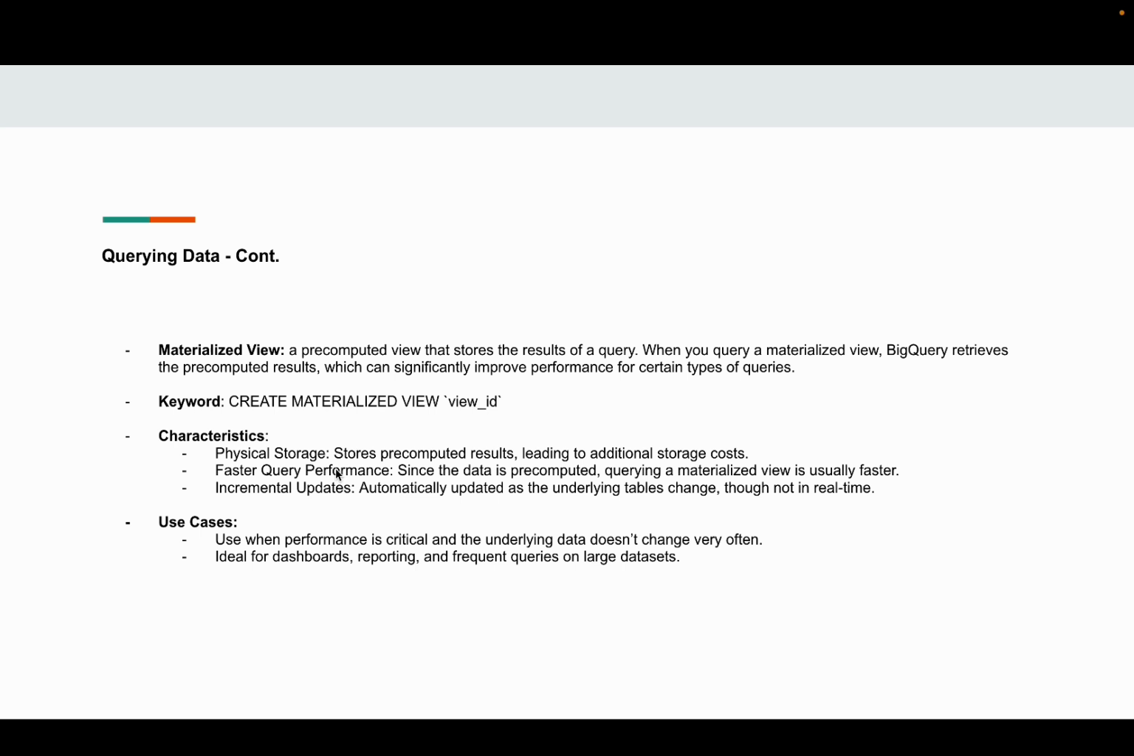What could be the use cases of this? It is used when the performance is very critical and the underlying data doesn't change very often. So when the data is not real time, you can create a materialized view after applying several computations on it to retain the performance that you want to get. The ideal use cases for this also would be dashboarding, reporting, and frequent querying of larger data sets. Also, if you have a very complex query that you want to run now and then, you can save this as a materialized view and leverage those computations in seconds.